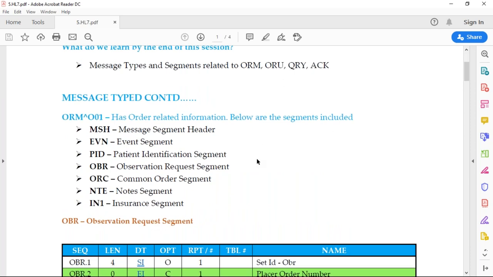So an order message. What is an order message? An order message is nothing but a test or a lab order that has been placed from EHR, and this order message will pass on from EHR to the lab system whenever a doctor places an order in the EHR system.